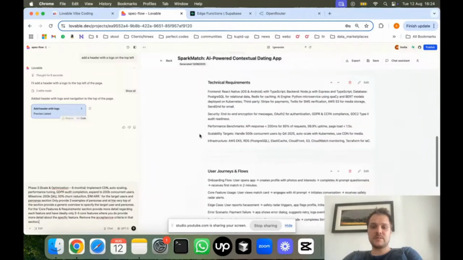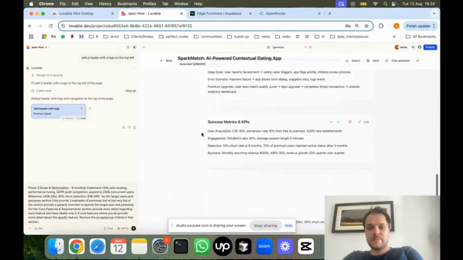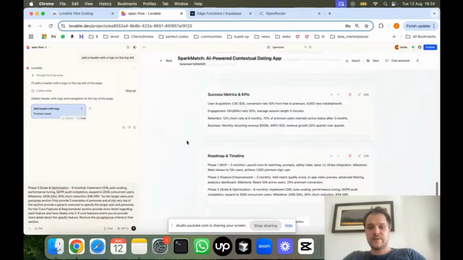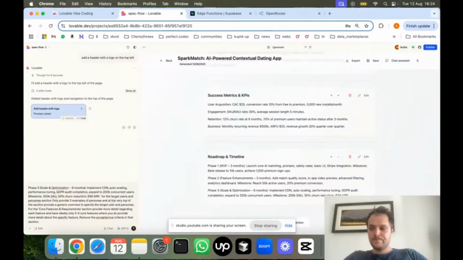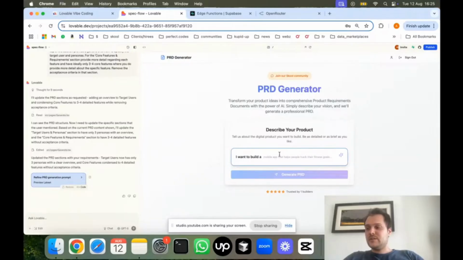For the technical requirements, that section is fine. User journey flow is also fine. I think this section we can just leave in, it's fine. Everything else is fine. Okay, so that prompt's done. I just want to verify that it's actually updated. Not right now, to be honest.